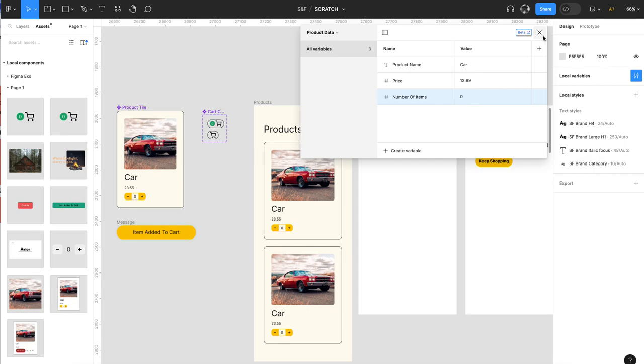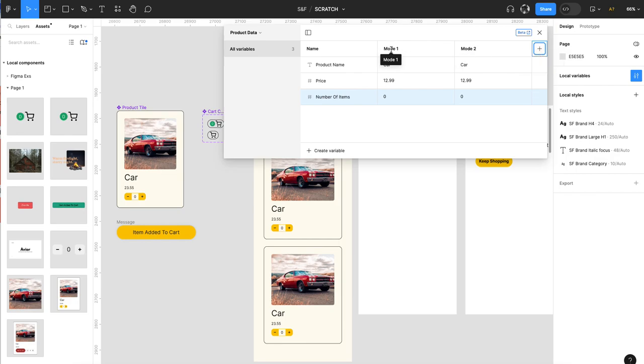Okay. So the next thing we can do is click this plus button and add a second column. So this could be car, truck. We'll call this truck. Truck is $34.99. And now we've got 2 products. So we'll get out of that.